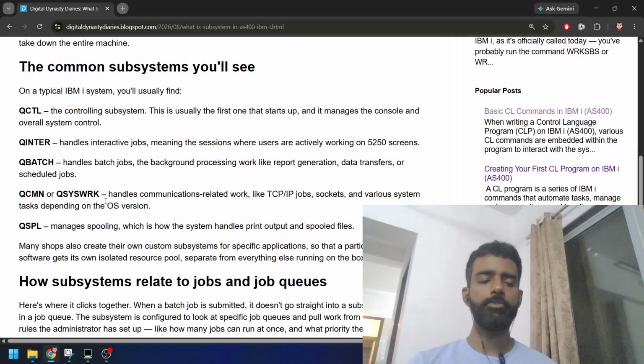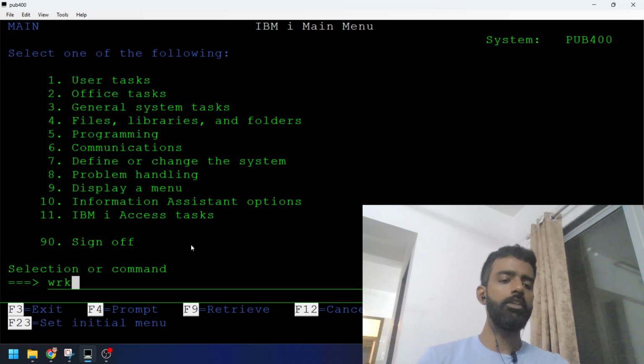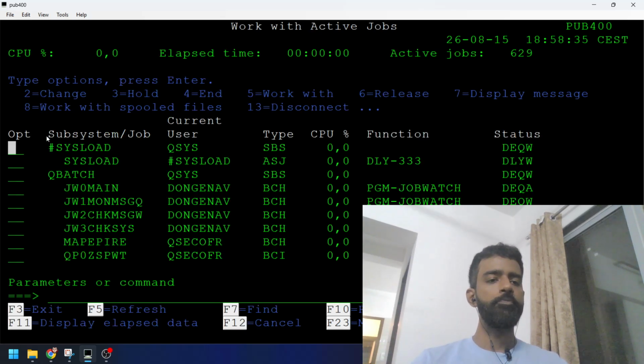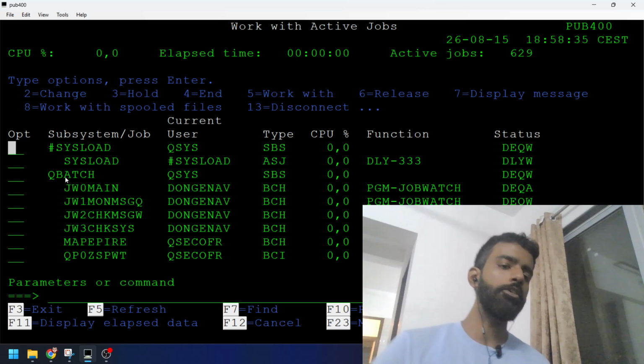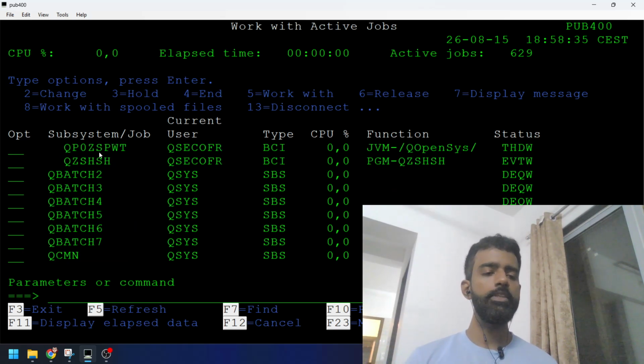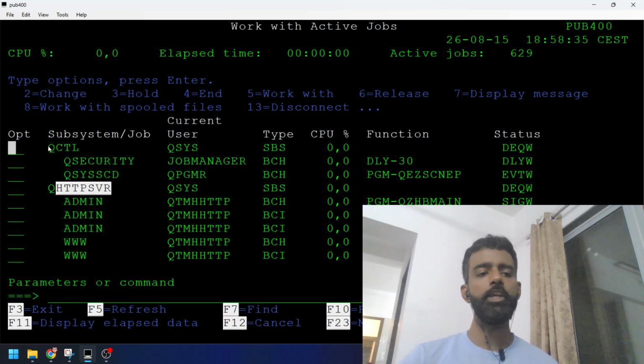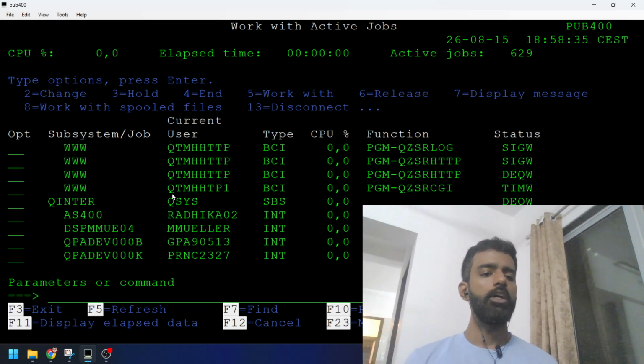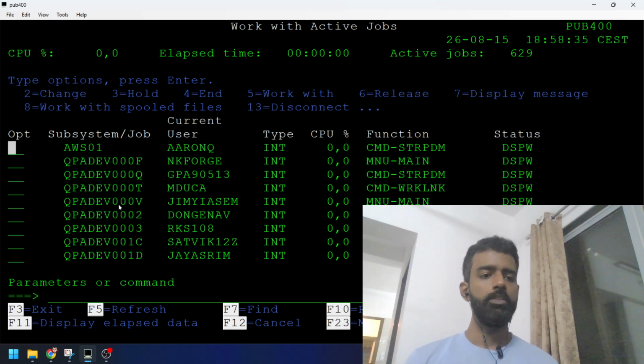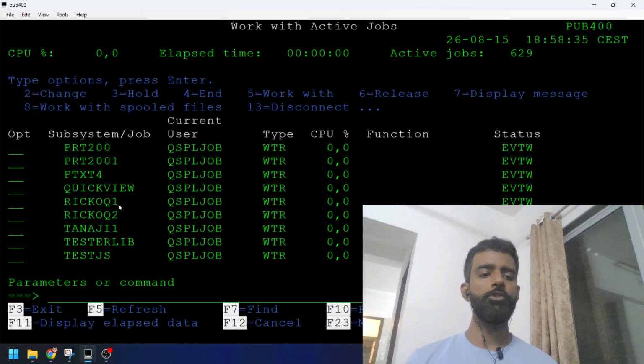So what are the different types of common subsystems you see? We have some subsystems written over here, but we will go to the AS400 and run the command WRKSBSJOB. You can see here subsystem/job. The parent nodes written here, like QBATCH and QSYSWRK, are subsystems. QCTL is the control subsystem. QHTTPSVR is a subsystem specifically for the web server jobs. And you have QINTER that we have talked about, the interactive session. We have multiple QINTERs and so on.